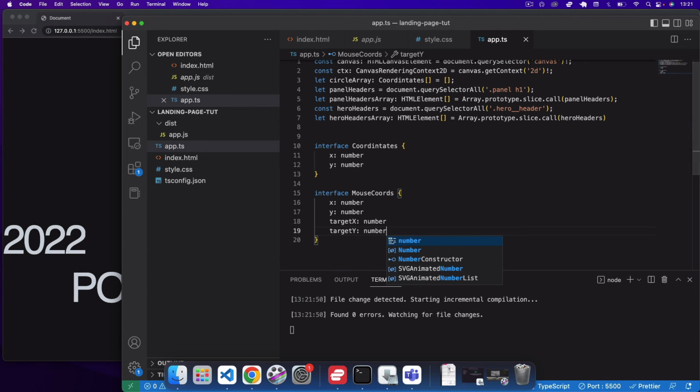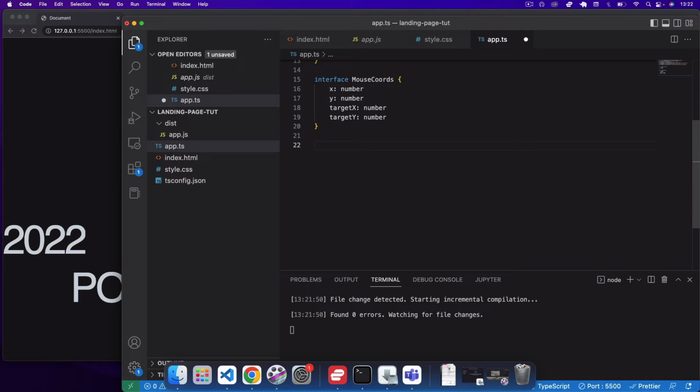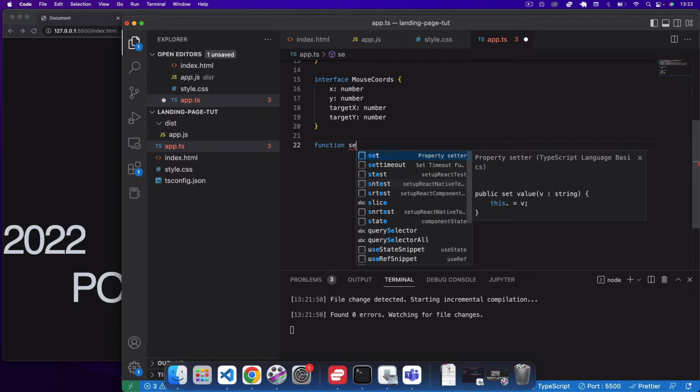Okay, and then underneath this I'm going to have a function. So we're going to be using this mouse coords interface basically just to track our mouse coordinates, just so we can apply that animation to follow our mouse moves with the canvas. And then underneath here I'm going to create a function called setDimensions. Okay, so function setDimensions.